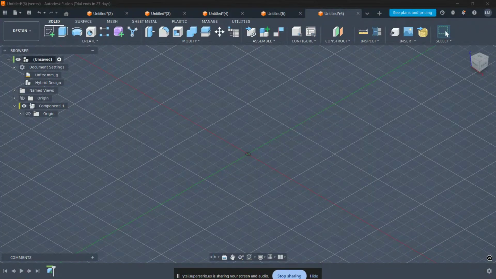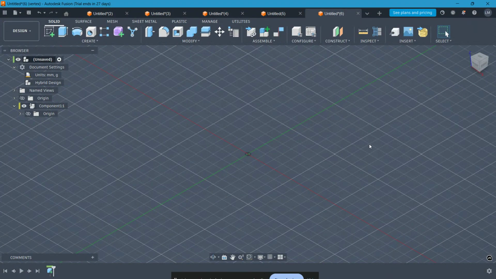In today's video, I'm going to show you how to activate a component in Fusion 360. This is a small feature that makes a big difference when you're working with assemblies or multi-part designs. Activating the correct component ensures that every sketch, body, and feature you create stays organized inside the right part of your project.